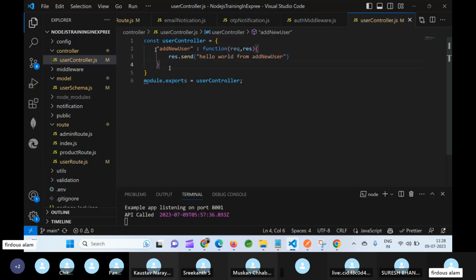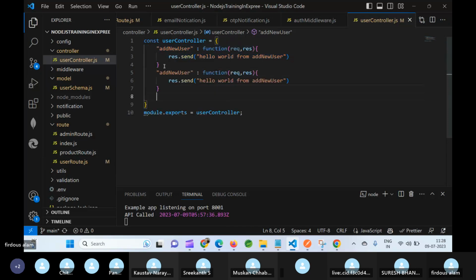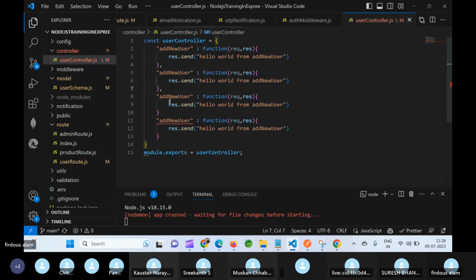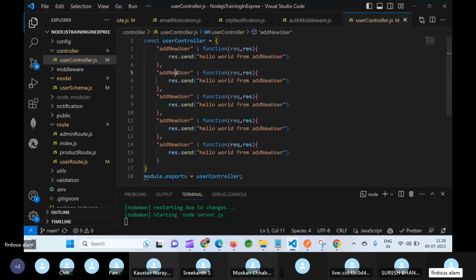Let us create all five functions that we will need. Second one was get all user. Third one, get particular user. Update user. Last one is delete user. Okay.